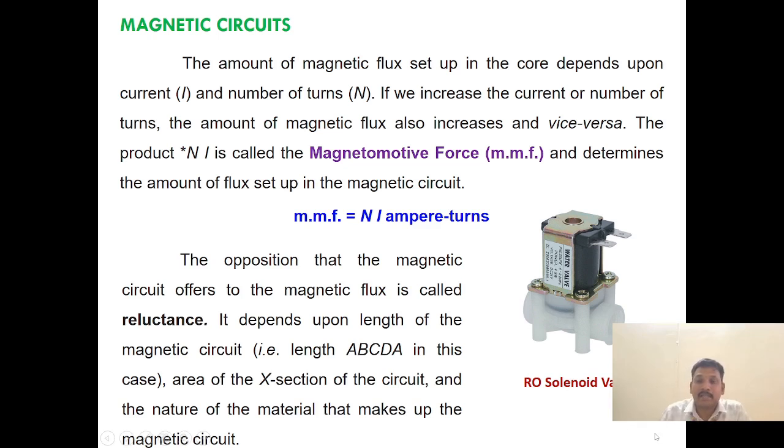So here there is a coil and there is a solenoid within this coil. When you energize this coil, it creates a magnetic field and pulls the plunger, which is placed inside the solenoid. So automatically the water inletted into this valve passes through the output side, and you can get the water flow.